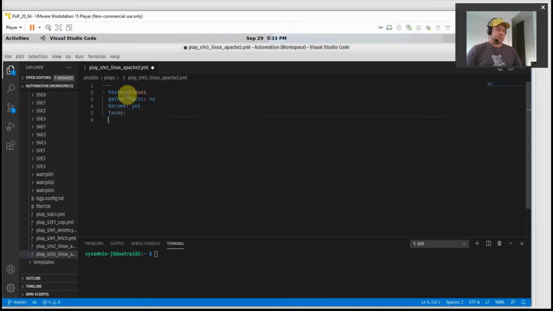Now, we've got multiple tasks, but the first, name, so we can see it across the screen. Remember, this is a personal choice. You don't need to do this. I like to, so I can see it. Task 1 is install Apache 2 via apt.